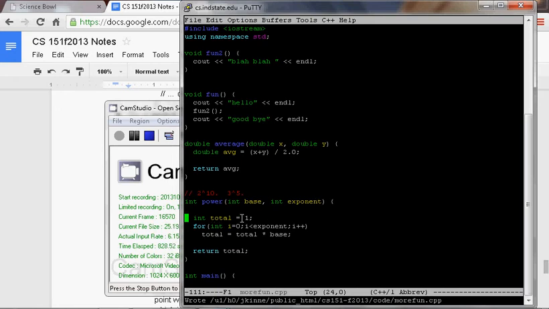You start with total equal to 1, and this exponent says how many times you're going to multiply the base. The base would be like 3. We're going to multiply 3 on this many times. This is assuming that the exponent is not negative, which is fine. So what this does is it takes a base and an exponent and computes the power.